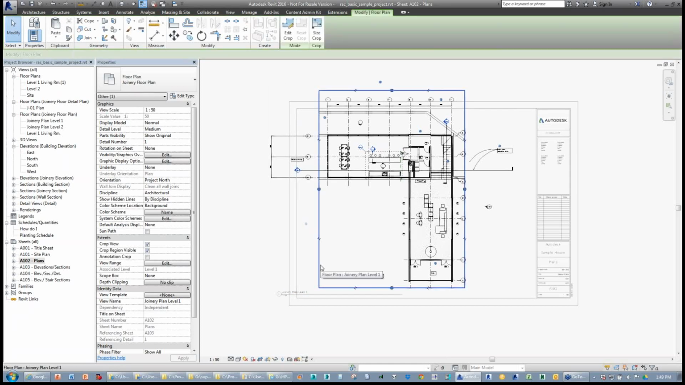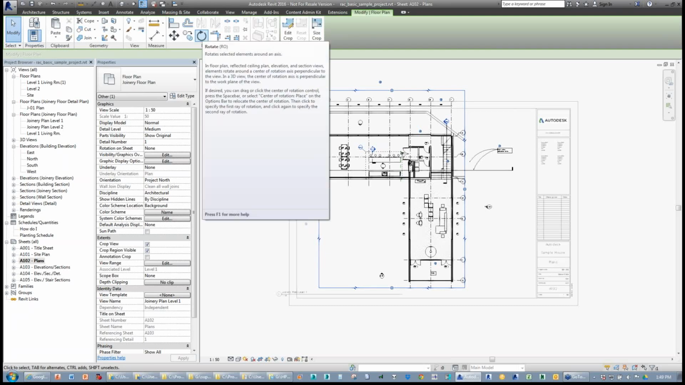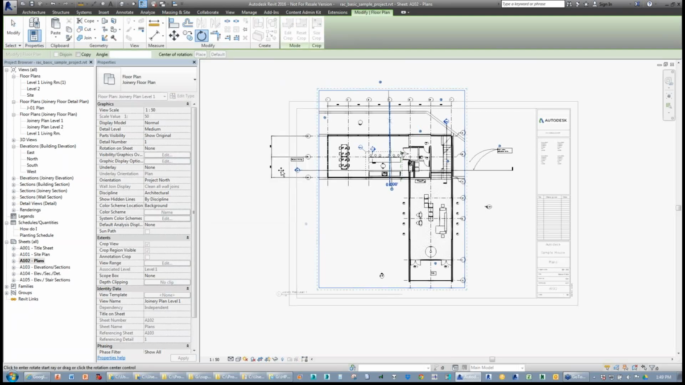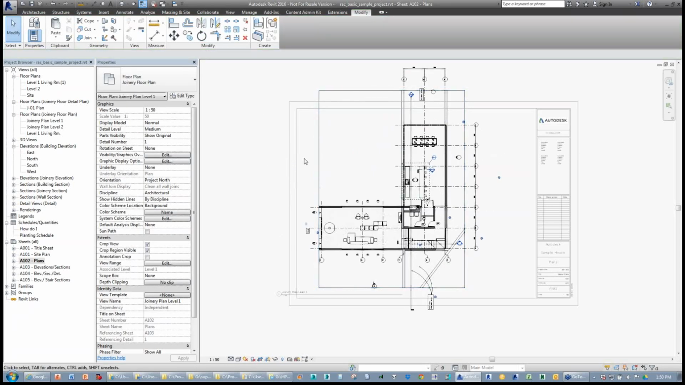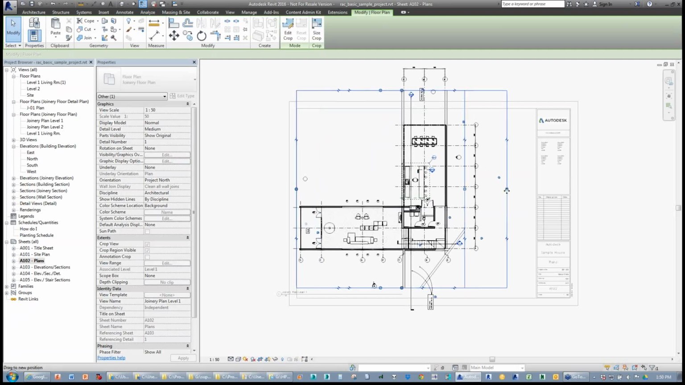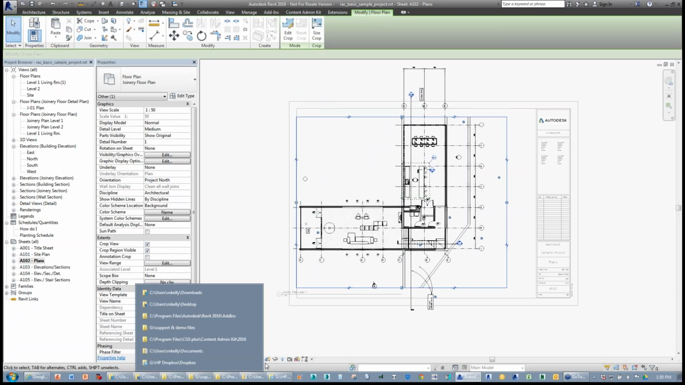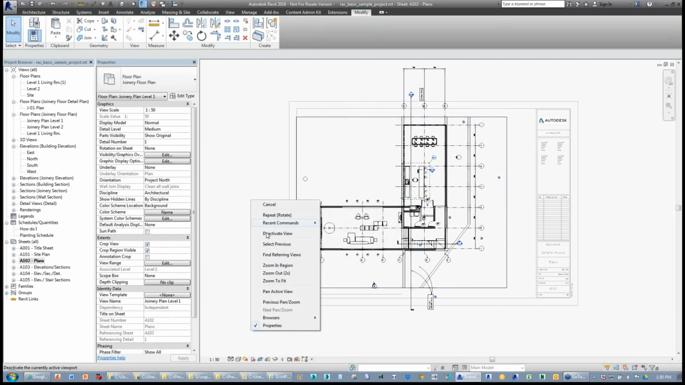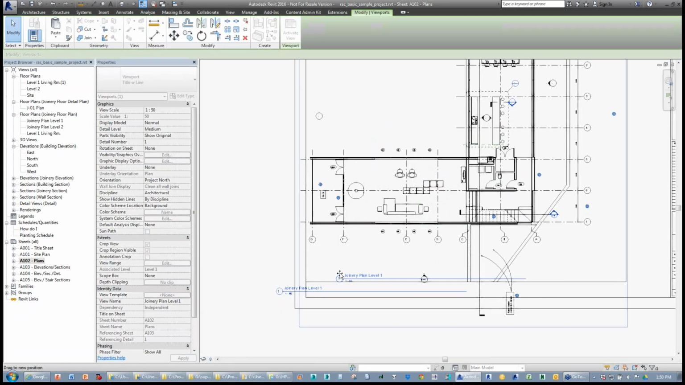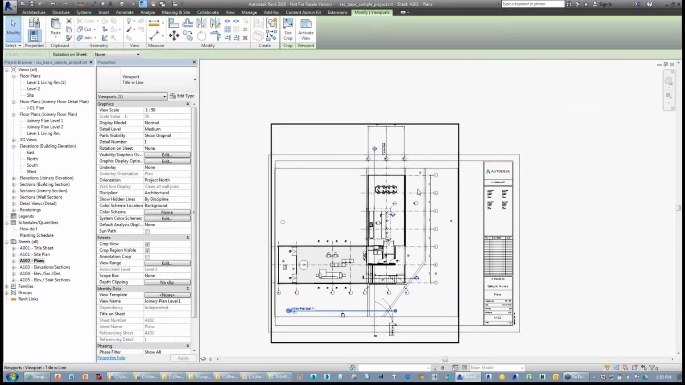So one of the tricks I just wanted to show you was if I activate that view and grab the crop region, if I hit the rotate command and just say turn that around 90 degrees, you'll note that the view is actually rotated, but you'll also see if you look down here that the view title has not rotated. So that's just a little bit of a trick.